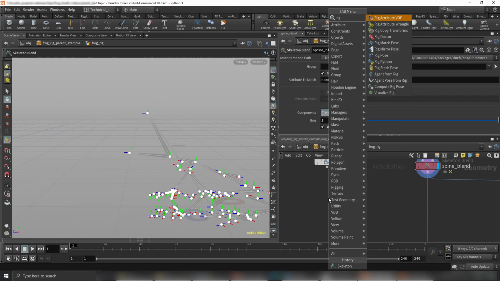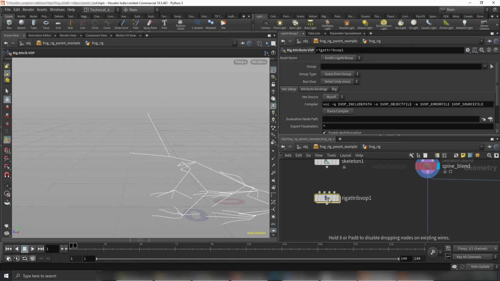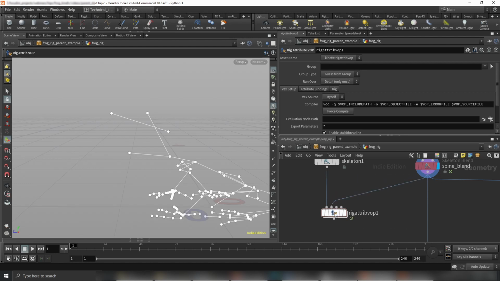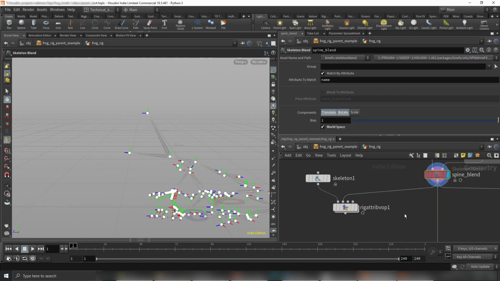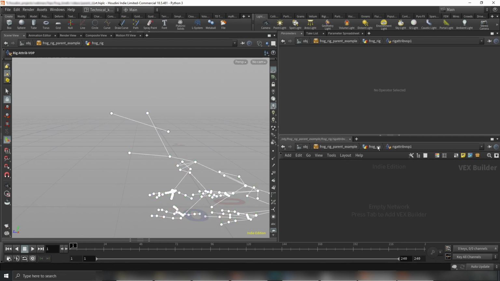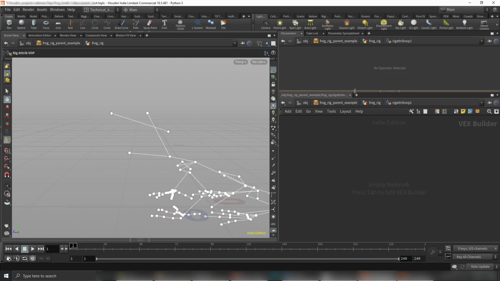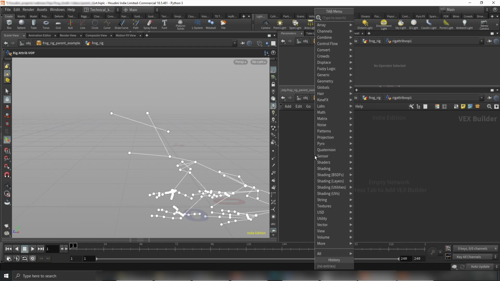We'll create the rig VOP node, and as the first input, we'll bring our skeleton. As the second input, we'll bring our spine. So basically the second input is where the drivers are, right? We enter the rig VOP node. Just make a little bit of space, hopefully you can see. And let's get the transforms.